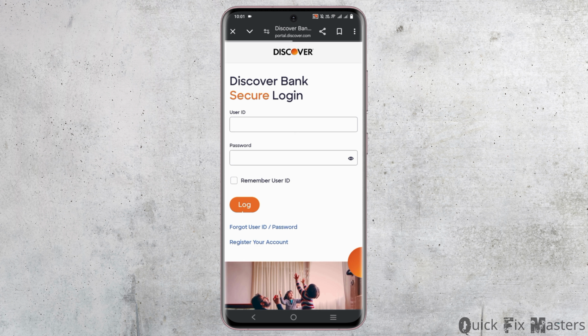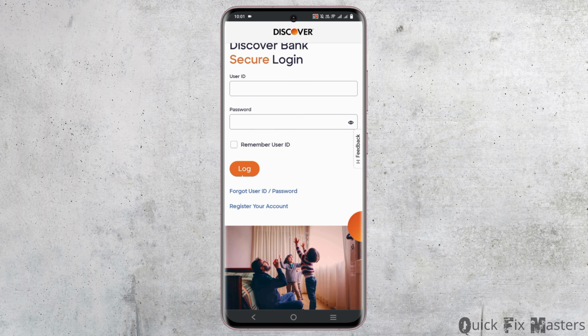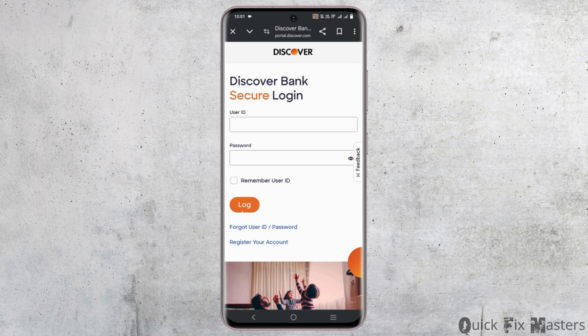Tapping on it should take you to the login portal from where you have to provide your user ID and password as credentials. After that, you should log in and it will take you to the Discover Bank's homepage. From there, you can access your credit card details and continue with all of the access.